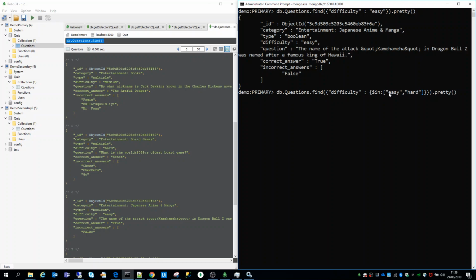So what we are saying is, get me all the documents from the questions collection which have a difficulty value of one of these, at least one of these. So it can either be easy or hard. So we are saying if the difficulty has a value which matches any of the items inside this list, then return that document.